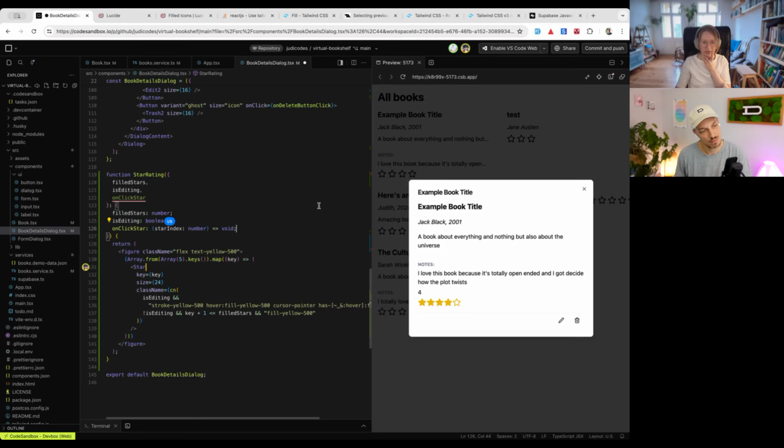And then basically, if we click the star, I'm going to say onClick. That's going to call onClickStar, and then pass the key, I suppose. Key or key plus one? Key plus one, right? Yeah, I think so. Same as in the CSS selector. Yeah, that makes sense. Is it happy? Yes, it's happy.